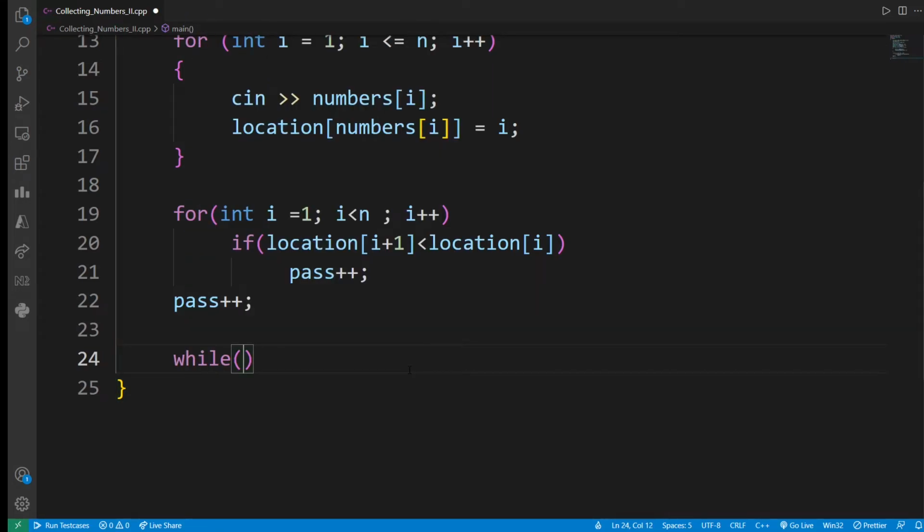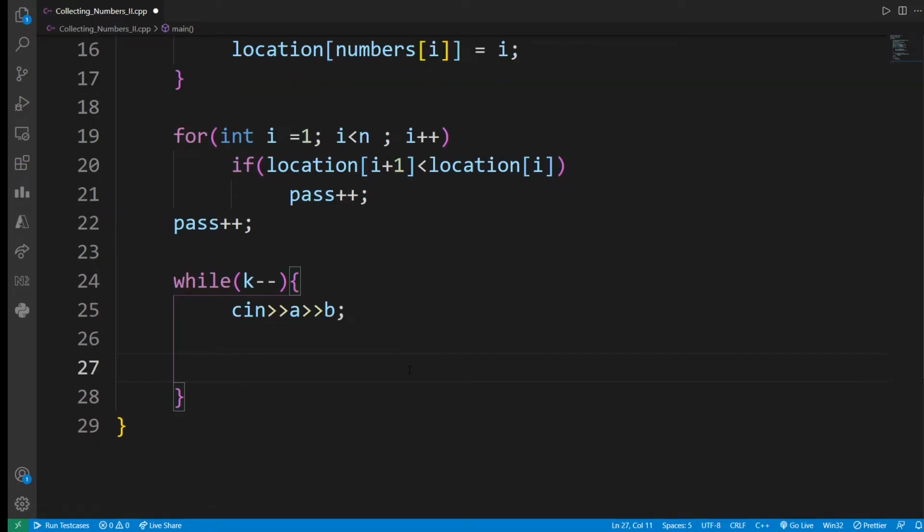Now I will run the while loop for the swapping. So first we will get two numbers, that is the positions which need to be swapped, so A and B. And what we need to do now is we need to put the nearby numbers which are going to be affected after swapping.